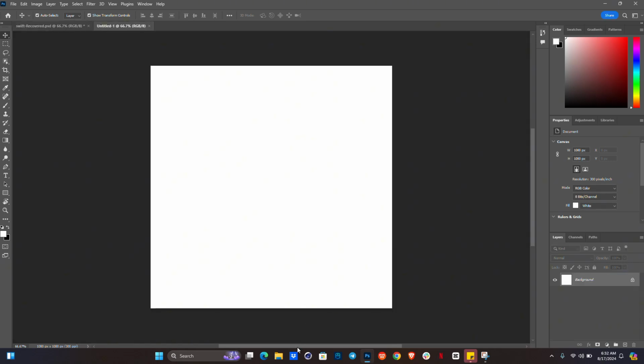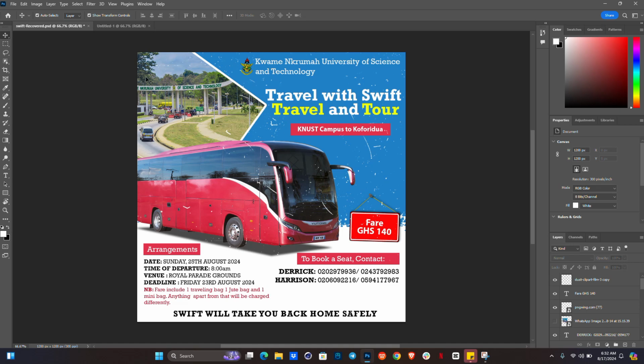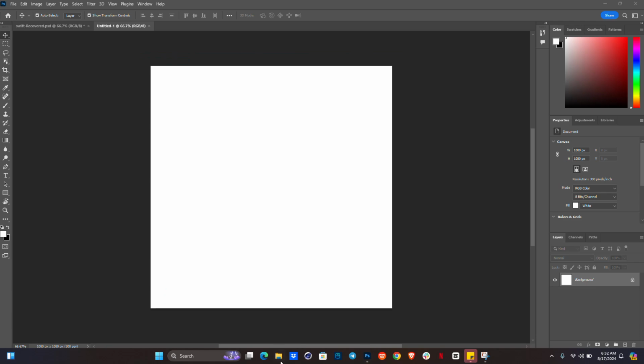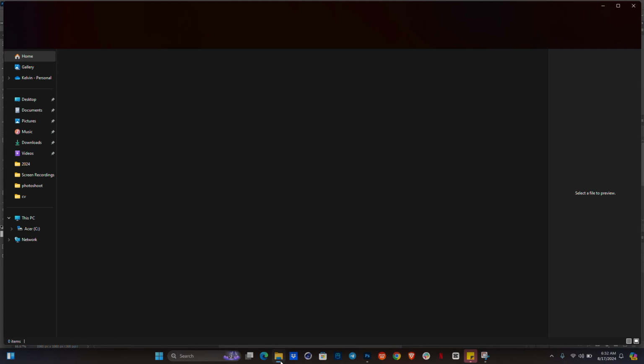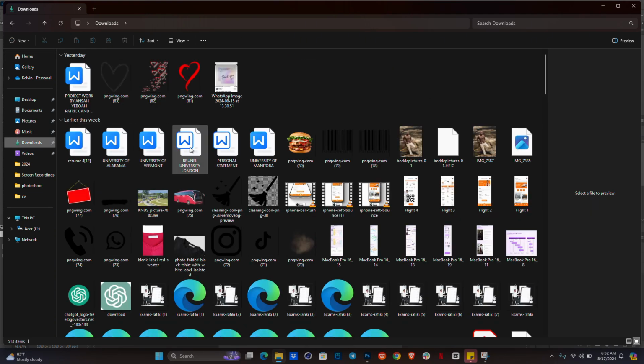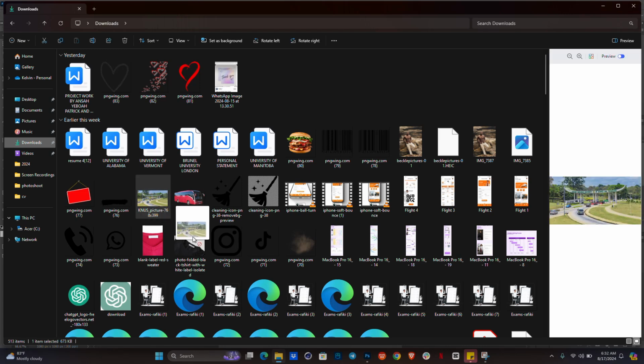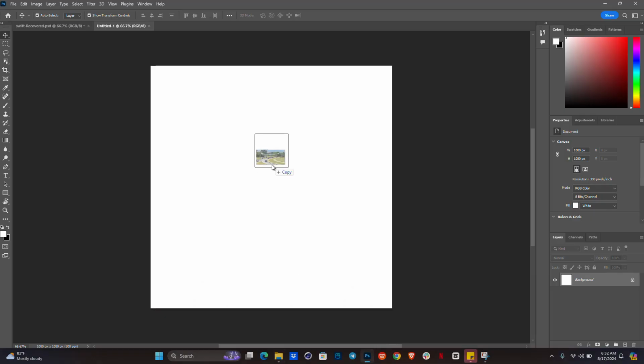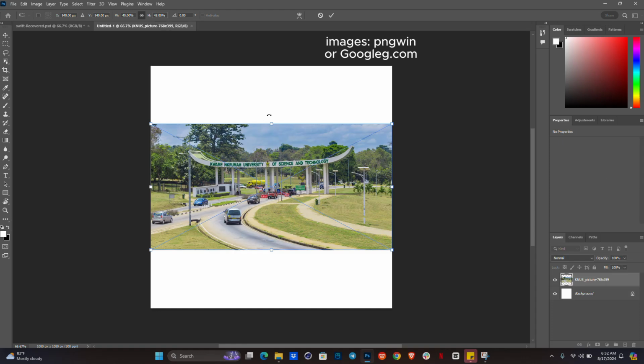So let's start by importing our picture that we saw in this background, the KNUST University entrance. You can get that on Google. Just type KNUST University entrance, go to the picture side, and you have a lot of pictures about KNUST University. I have it downloaded already, so let me click and hold and drag it here and leave it here. Then I'll press enter to make it stable.